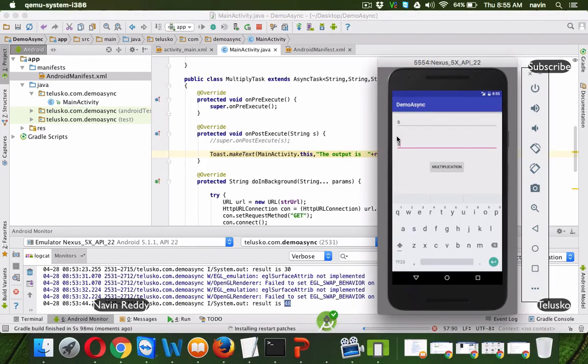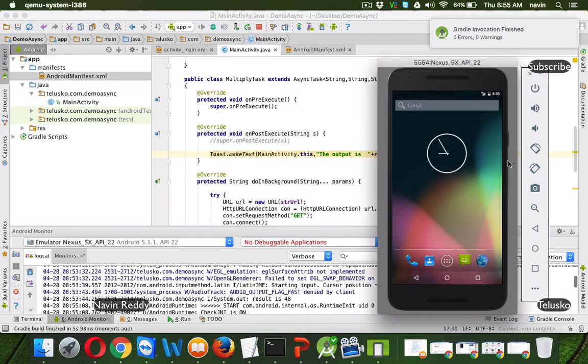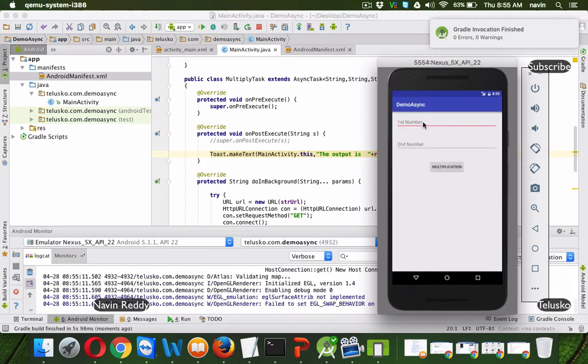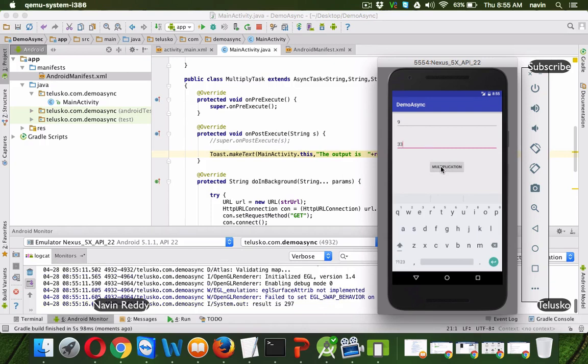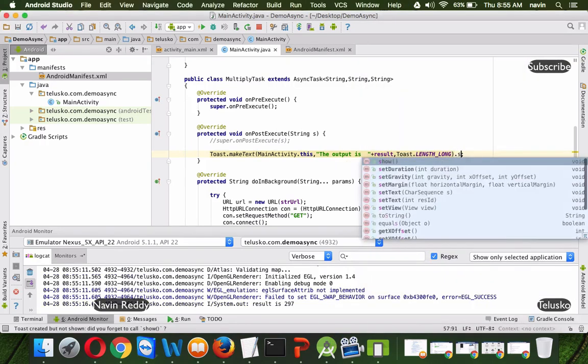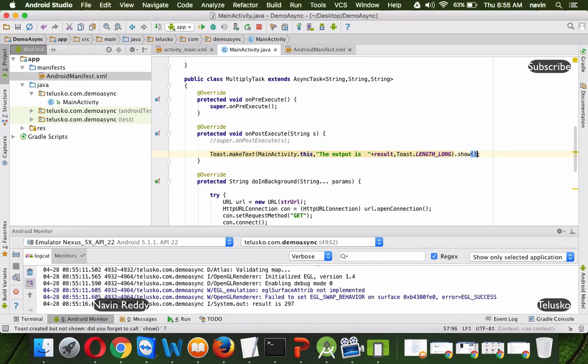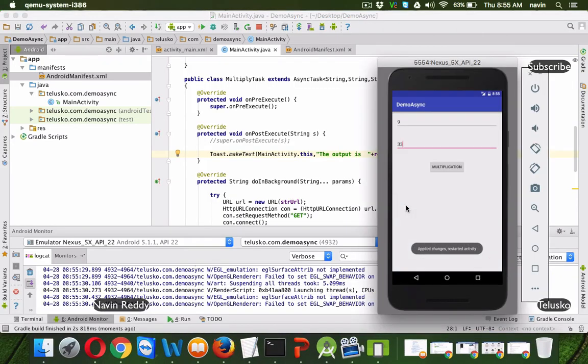So we are waiting for that. Restarted the application. Here we go. Let's say 9 and 33 is a bigger number. Click on multiplication, and we are missing something, and we missed that method which is .show. Let's run this again. I don't know why I missed this method once again, so I need to count next time how many times I'm forgetting this show method at the end of toast.